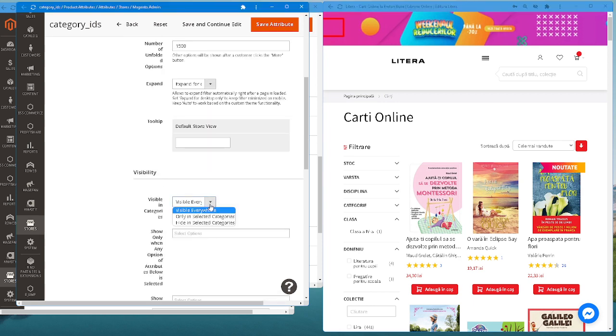The visibility of the attribute in this filtering can be based on selected categories or to be everywhere. We have both options, chosen depending on the attribute.